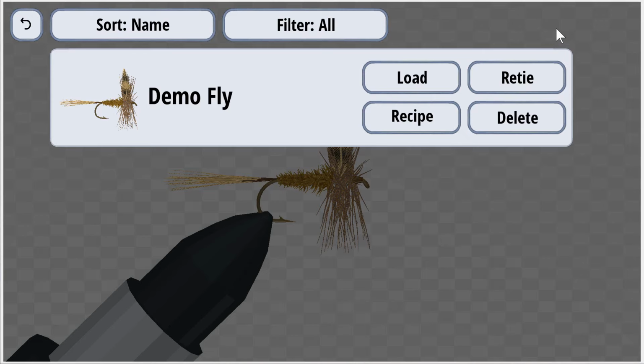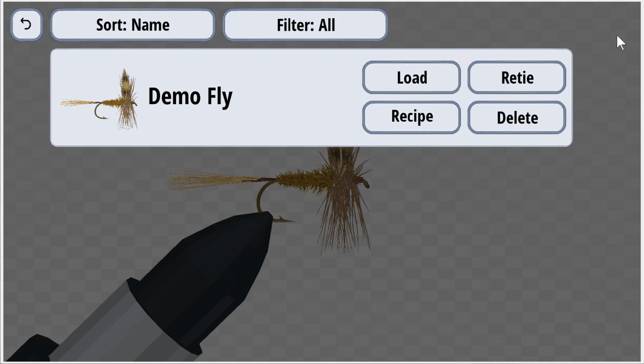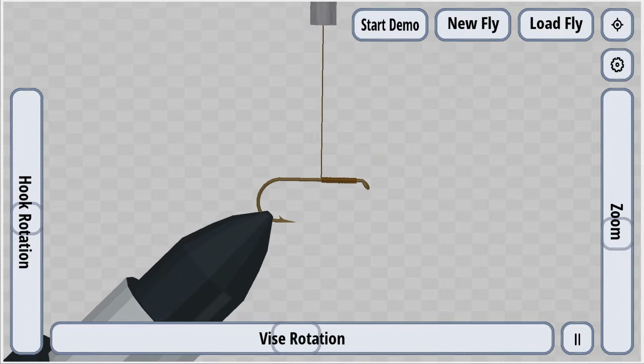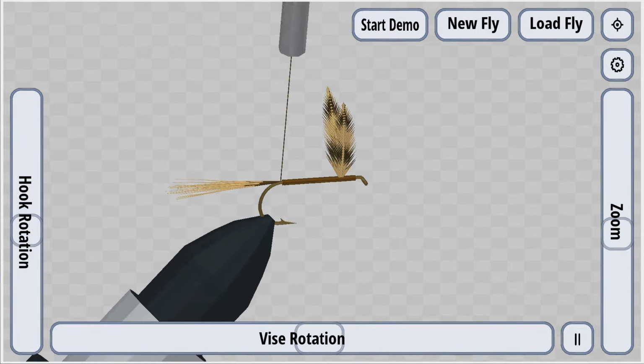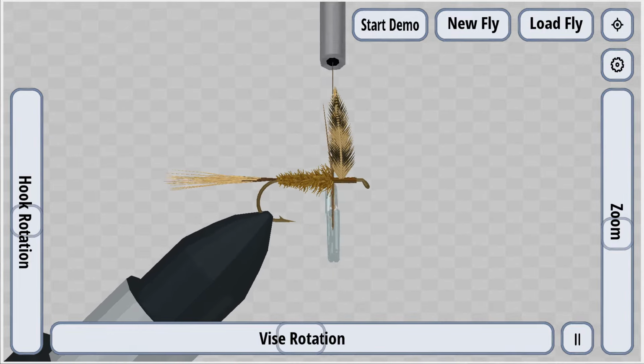With the flies you've saved, you can view the recipe, you can simply load it, or you can choose Retie to watch the fly get made again. So that's an example of guided fly tying. It's the easiest way to create flies in any of those common styles.